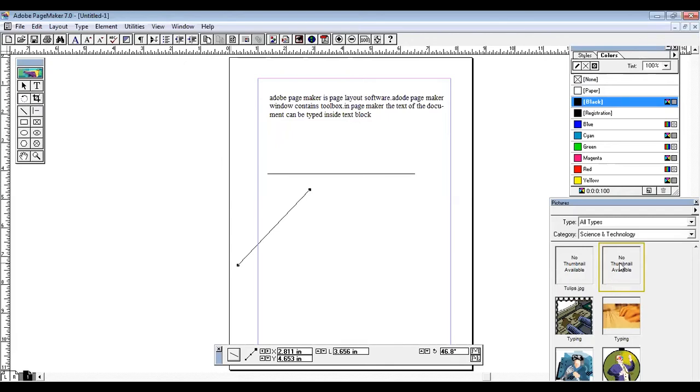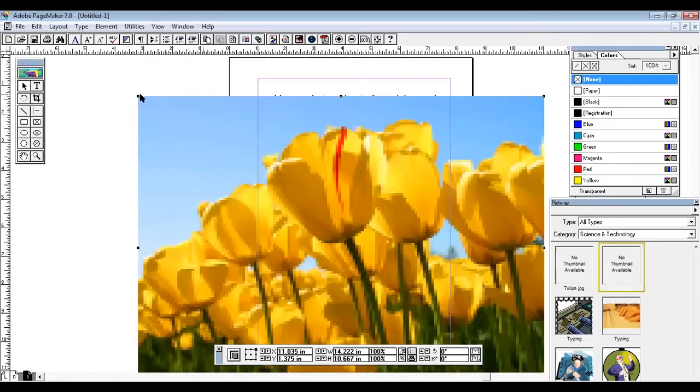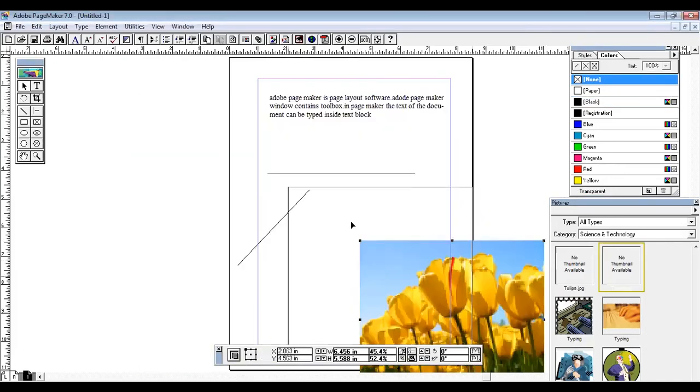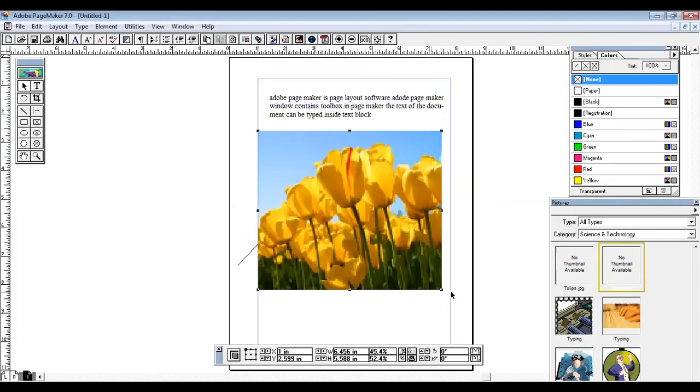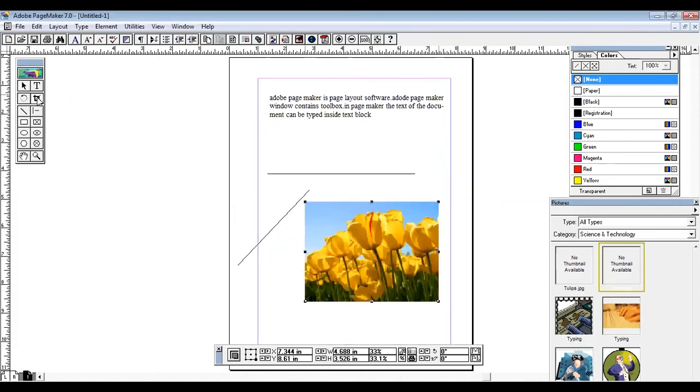Let me insert an image here. The image size is very big because it's a JPEG image. Let me reduce the size of the image. Now I can use this crop tool to trim the size of the image.